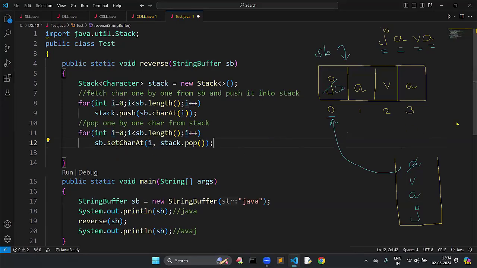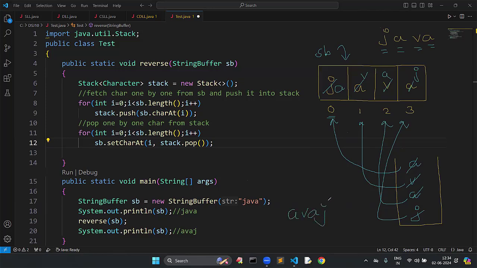Sir, when i is equal to 1, what will happen? One more time pop operation is going to be performed. Sir, is it V or not? Yes. Where will it be stored? In first location. Perfect. Next time A, where will it be stored? In second location. Perfect. Next time J, where will it be stored? In third location. Now, what is the content, sir? Is it AVAJ or not? Yes. Is it reverse or not?